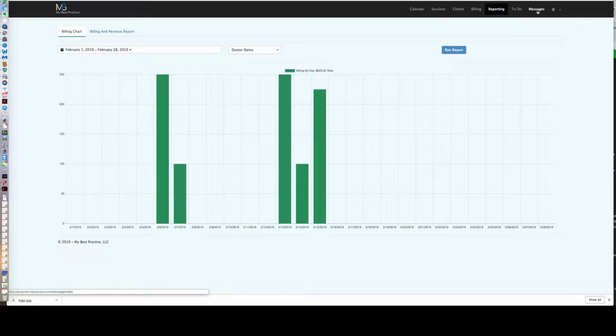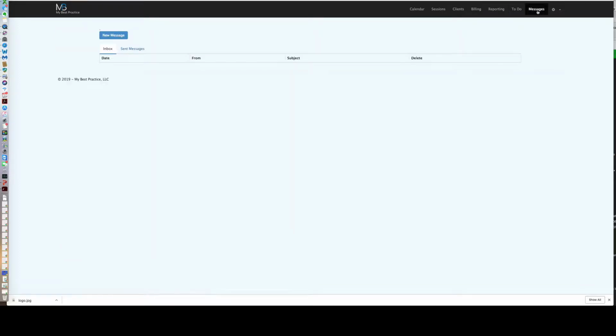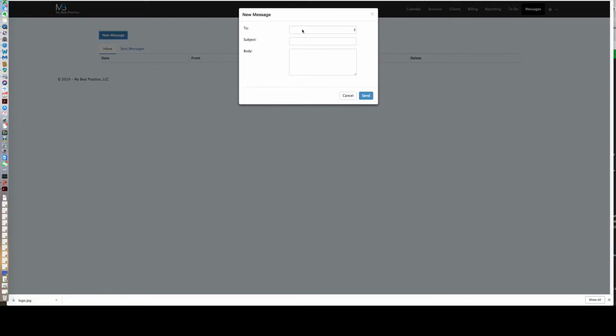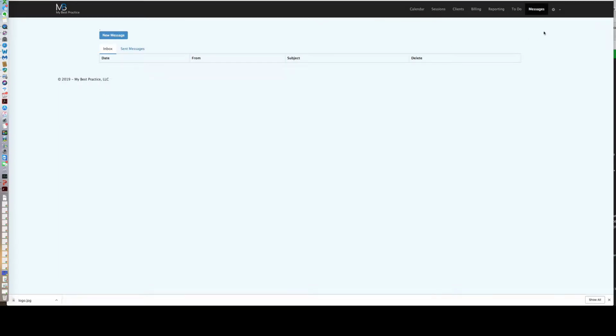The messages tab allows you to see any messages that have come in from your clients, messages you've sent to your clients, or if you want to create a new message, you can do that here as well. You'll simply select the client you're sending the message to and go from there. The gearbox allows you to change your password, go to practice settings, or your document center where you can see, download, and also drag and drop any documents that you want to share with staff members or particular clients.